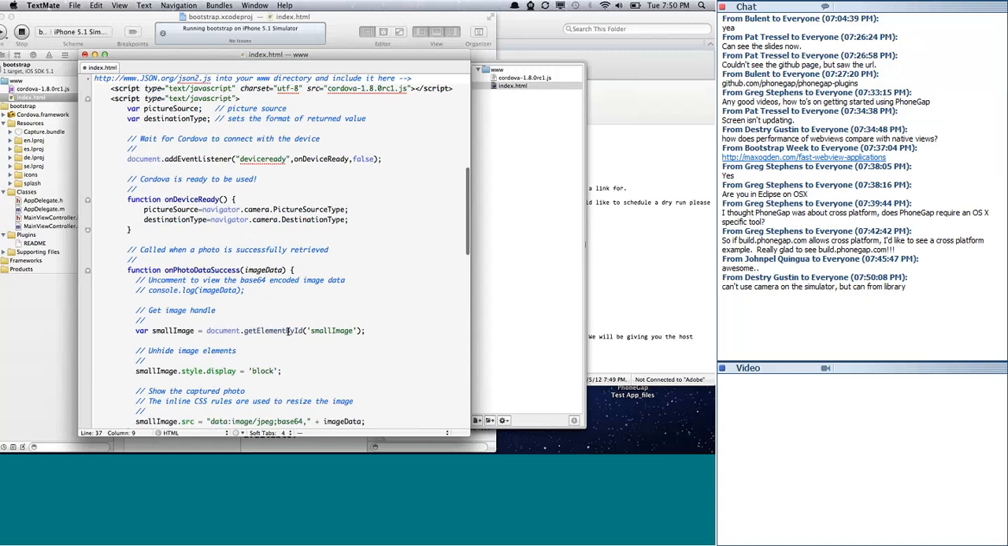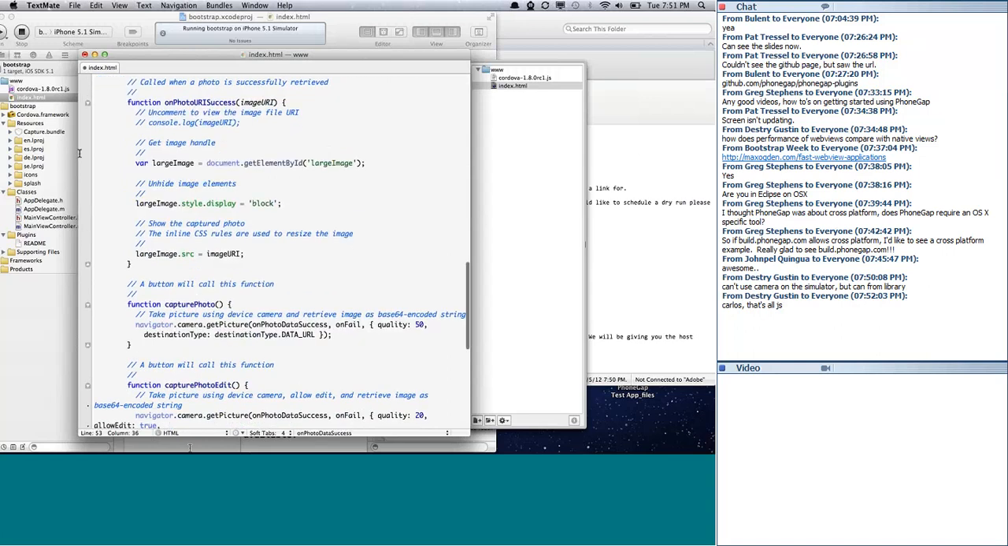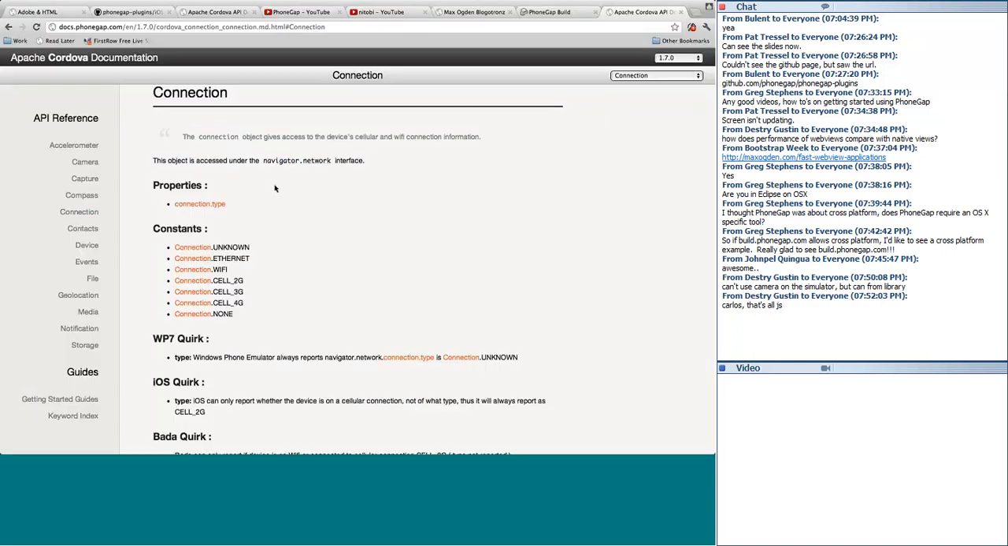All of our APIs are very simple to use. Let's just take a look at some of these instead of going through them. The connection API is a very important one. Before you submit an app to Apple, for instance, the first thing they will do is turn off the network and make sure your app can gracefully fail not having a network connection. And to test that, you would use the connection API.